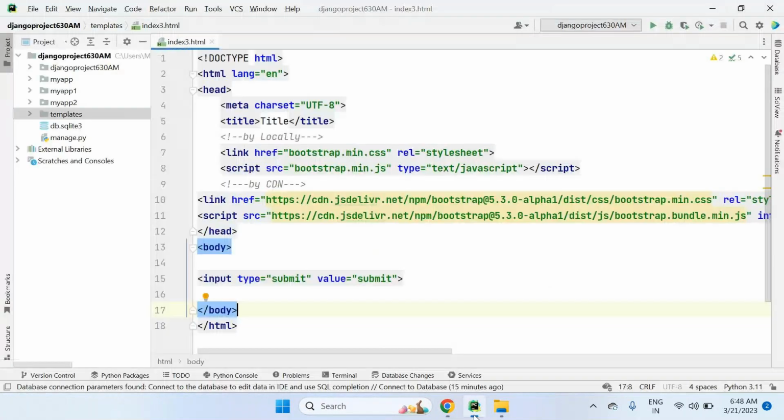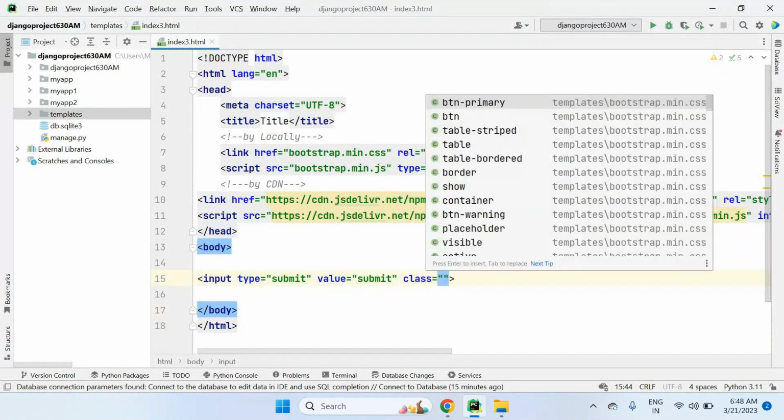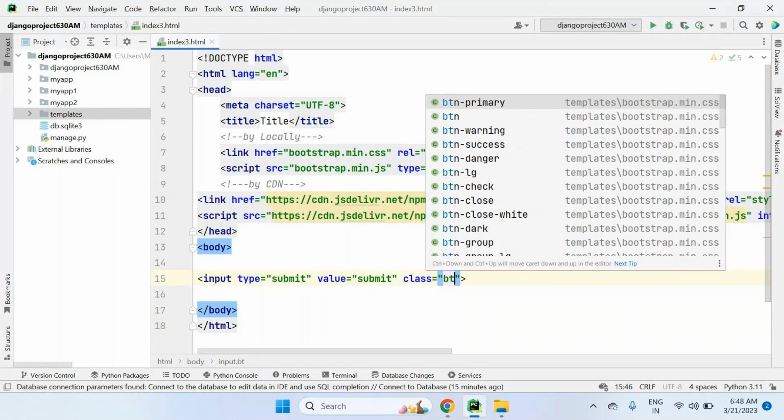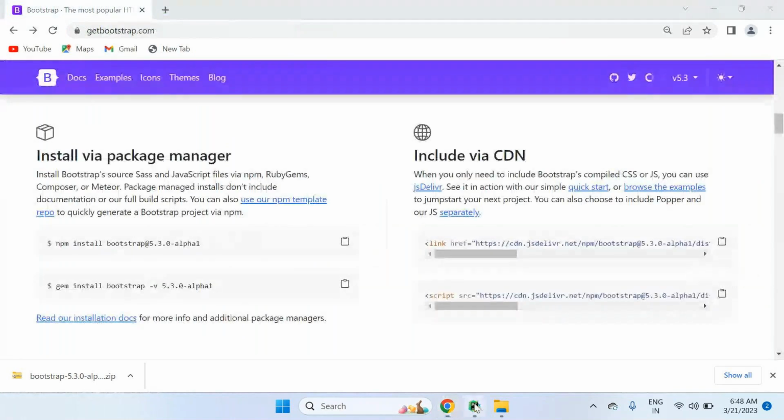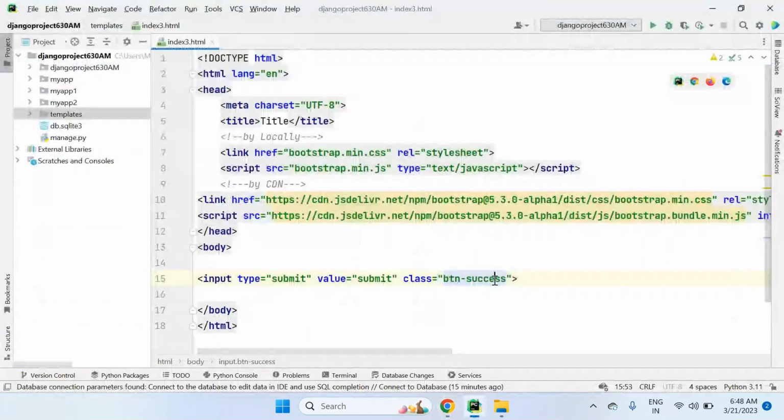Here inside this we have to use class btn btn-primary, or btn btn-warning, or btn-success, which means green color will appear now. So this is the Bootstrap success button here. So btn btn-success. Yes, let's run this. Now this time the Bootstrap success button is there. So this we can write manually.